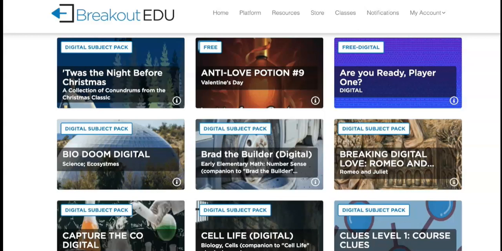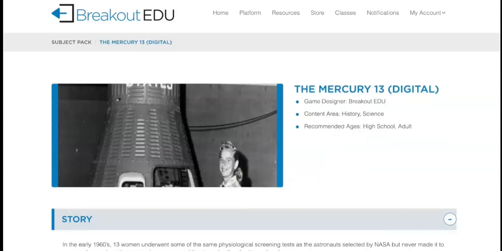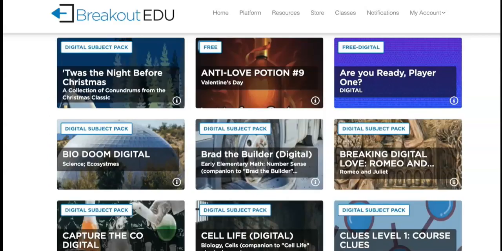Students will be engaged and challenged as they explore topics such as seasons, symmetry, leaders in the field of science, map features, coding, and much more.